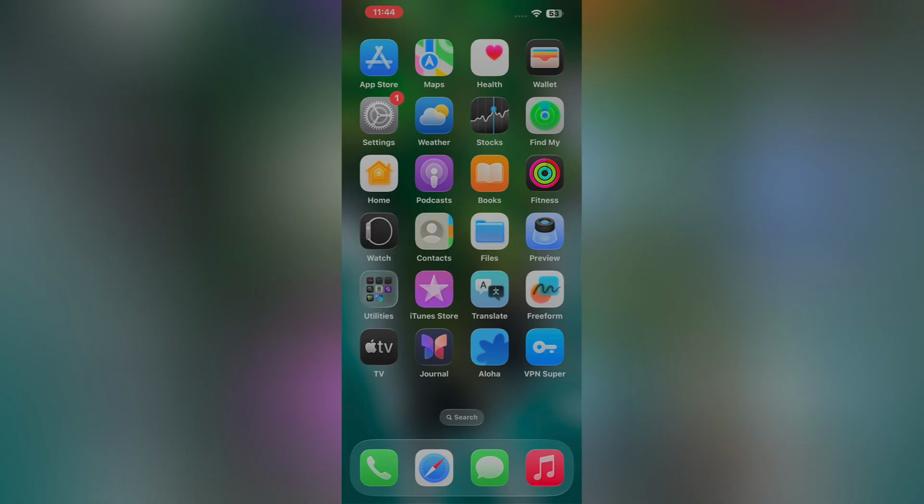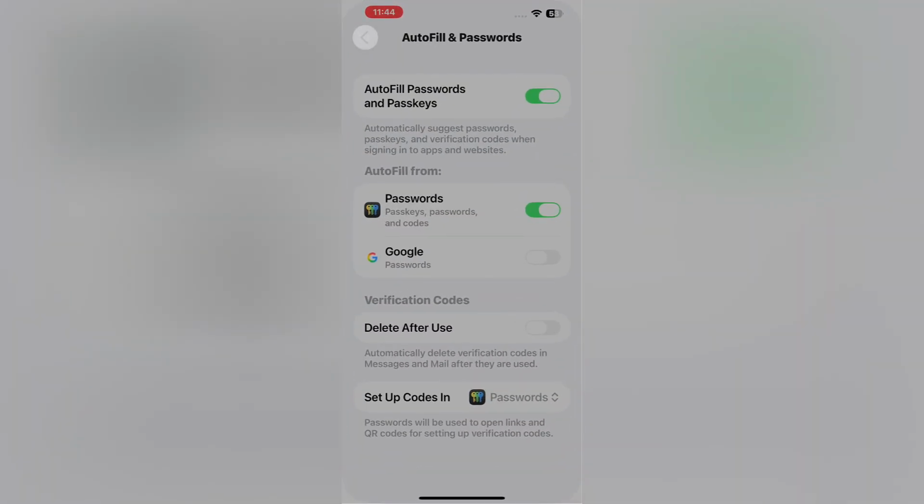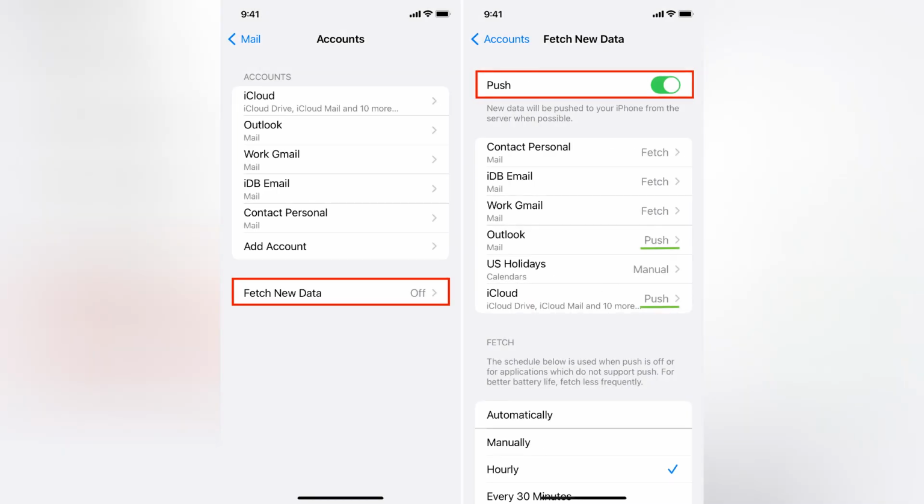So firstly, low power mode disables background mail fetching. So all you have to do is open Settings, then tap on Battery. Turn Low Power Mode off. If your battery icon is yellow, Low Power Mode is active.